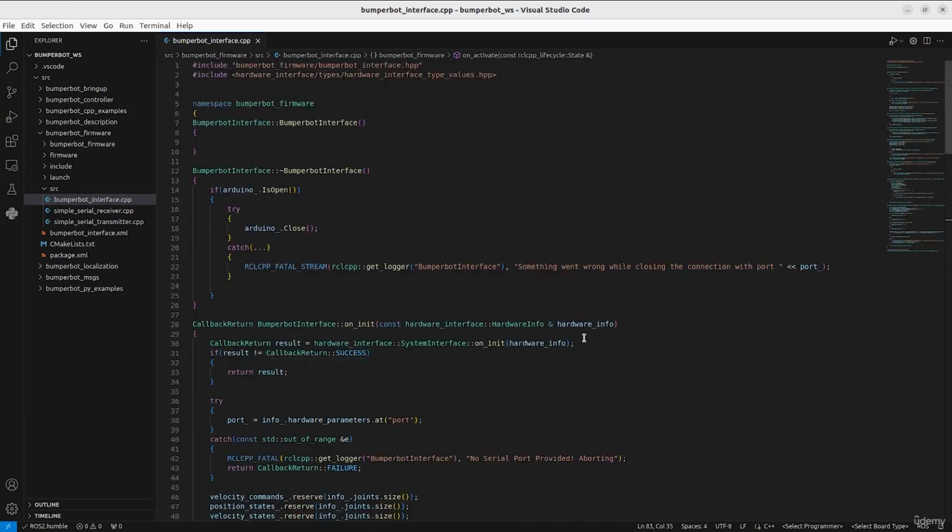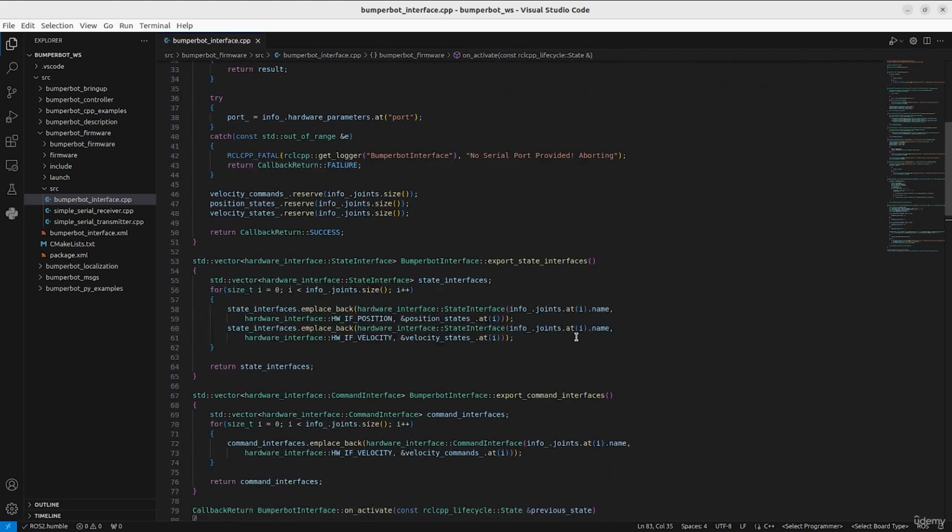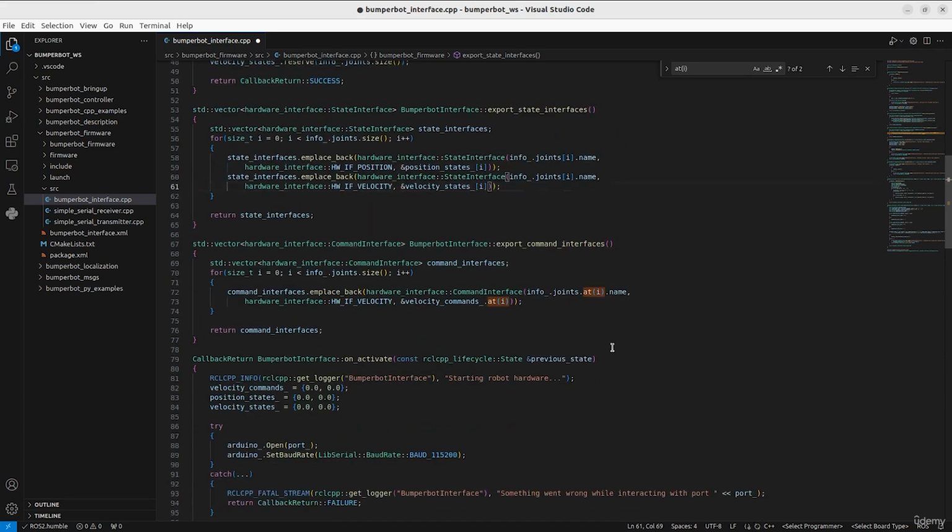Also, in order to be more efficient and also in order to be compatible with the ros2 control library, every time that we have used the at function, instead of using the at function, we can just access like this to the element of the vectors, so to the element of the vector joints. And so whenever we have accessed the joints with the at function, let's instead access directly to these vectors. So we can do here as well, and also here. So we can save this script.